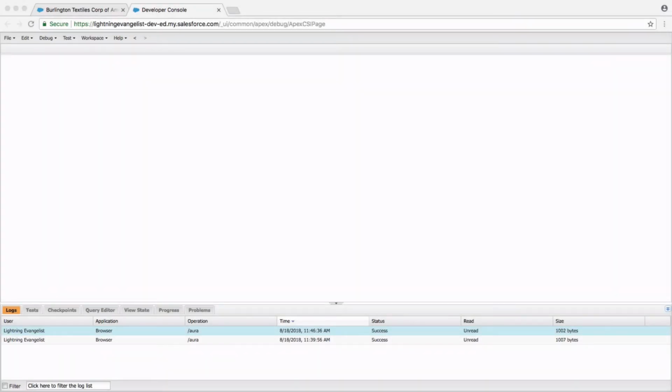Now let's make our hello world component dynamic. What this component does is it accepts some string input from the user and displays it after "hello" something. Let's see how that would work in Lightning.